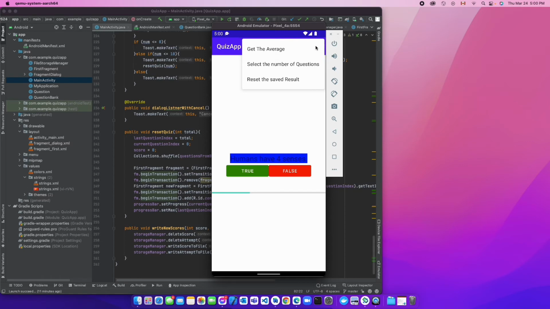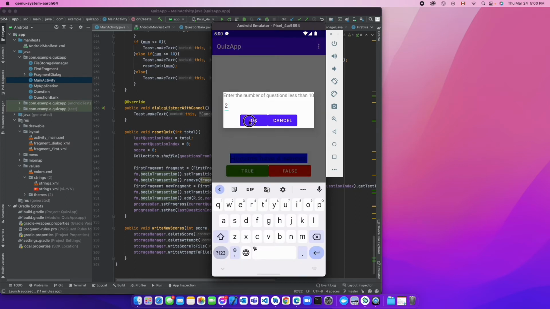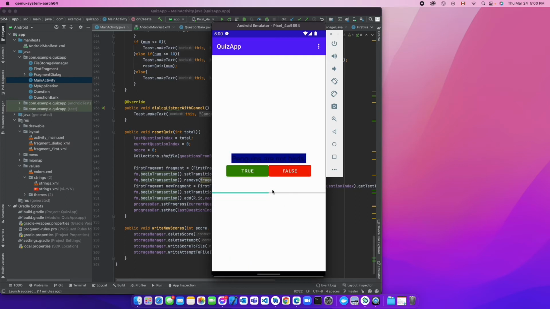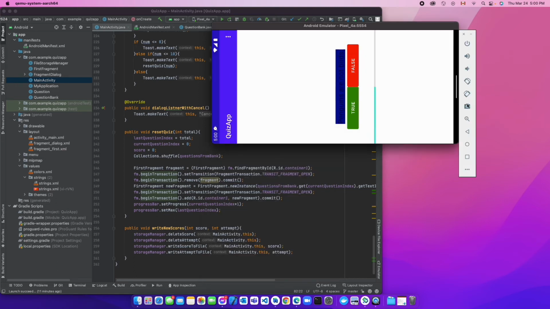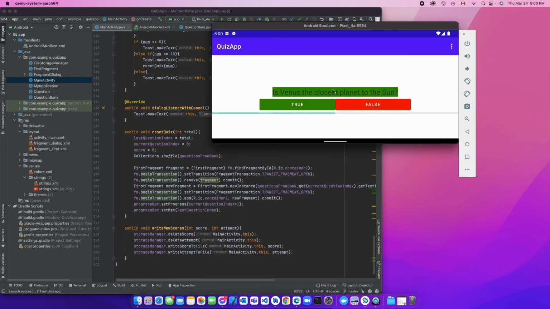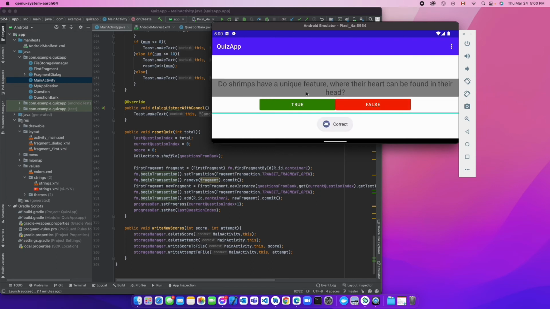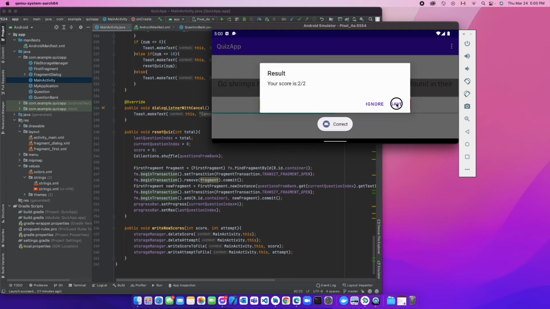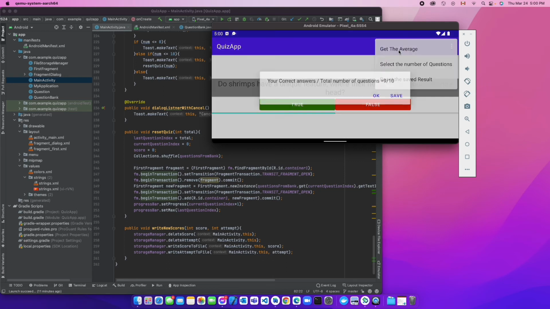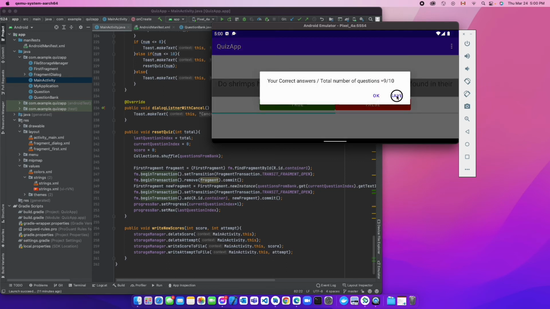Okay, and the last thing I'm going to do is maybe I try to reduce to 2. Okay, and I'm going to rotate the device. So it's Venus is the closest planet to the sun. False and true. I got 2 out of 2. I'm going to save it, and the average is 9 out of 10 now.